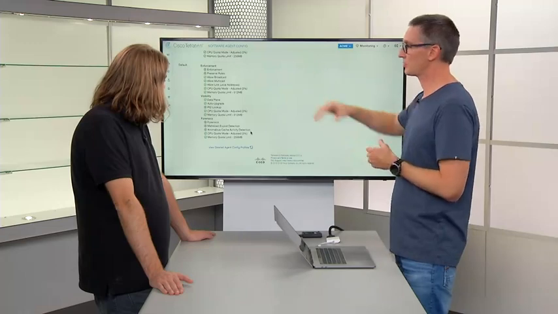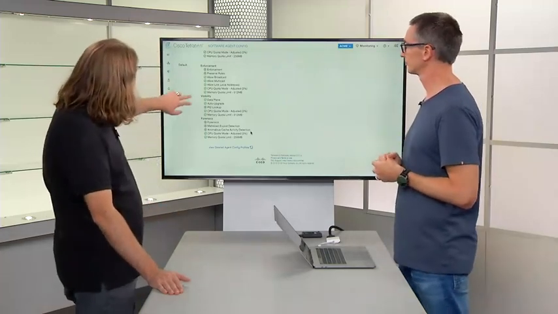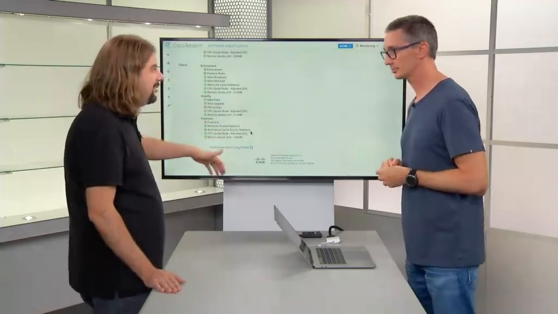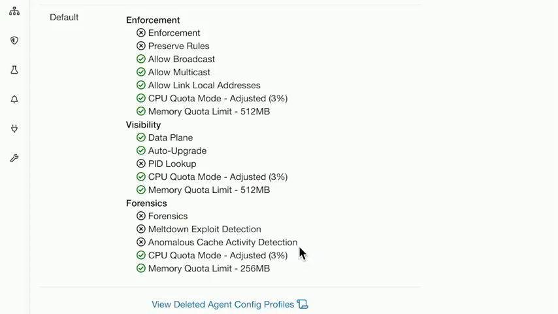Okay, so we've got control over the base functions from visibility and control over the resource consumption. Let's step towards the top here and have a look at enforcement. And just to clarify, the CPU quota mode and memory quota limit per feature act in exactly the same way, right? That's right. Exactly the same, yep.